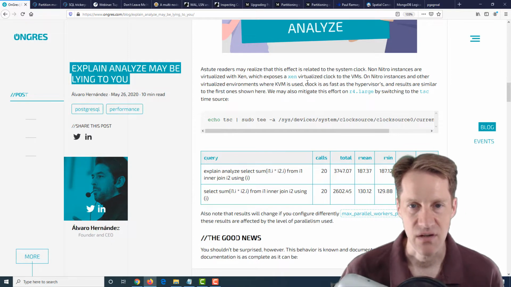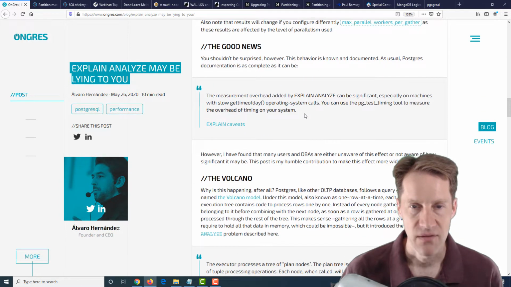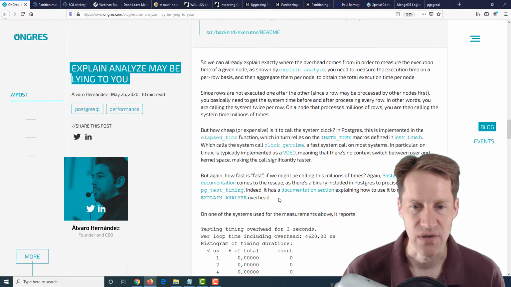It depends on clocks because when running Explain Analyze, it checks the time, and sometimes it has to do this for every row it's processing. He mentions that Postgres, like other OLTP databases, follows a query execution model named the Volcano model, basically a one row at a time model, where a row goes through each node of the query tree. So any delays in getting the clock time are going to amplify the impact of Explain Analyze.